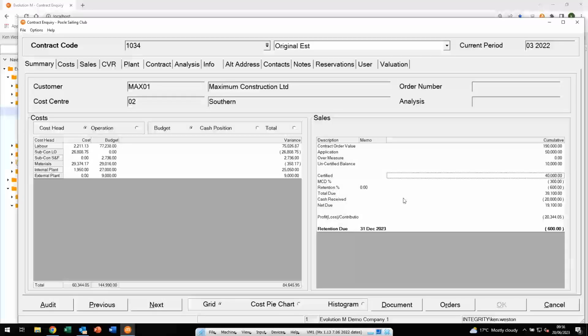And we've also got the cash received has jumped as well. 20 grand is included there. The profit can then be similarly affected. As I said before, you choose what that profit is in relation to. We've also got a clearer indication there on the retention. So whilst the retention is kind of included in the maths above, we've got an emboldened line there just to say, well, by the way, your retention of 600 quid is due on the 31st of December. So when you're scanning through your contracts, you can easily see that kind of information.